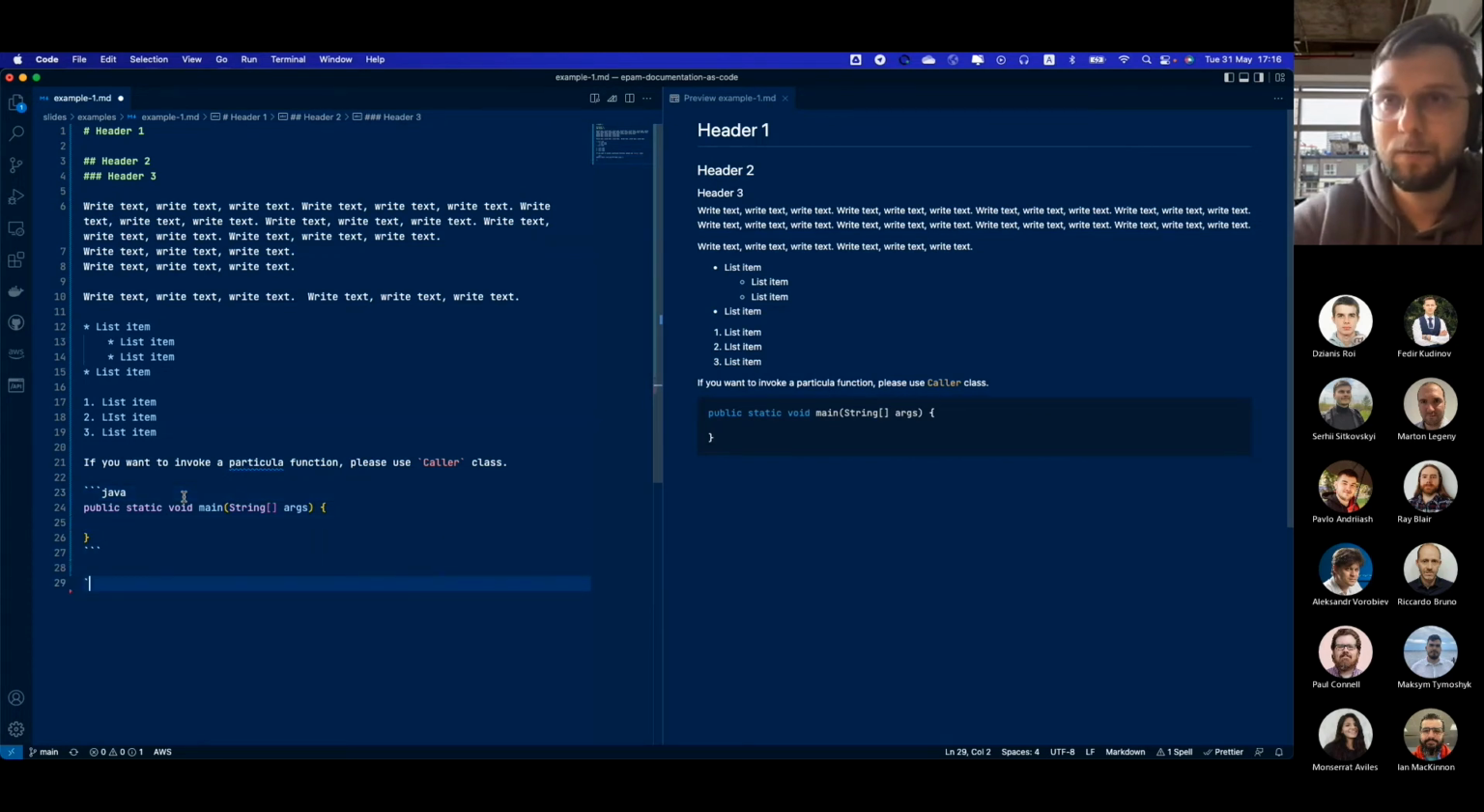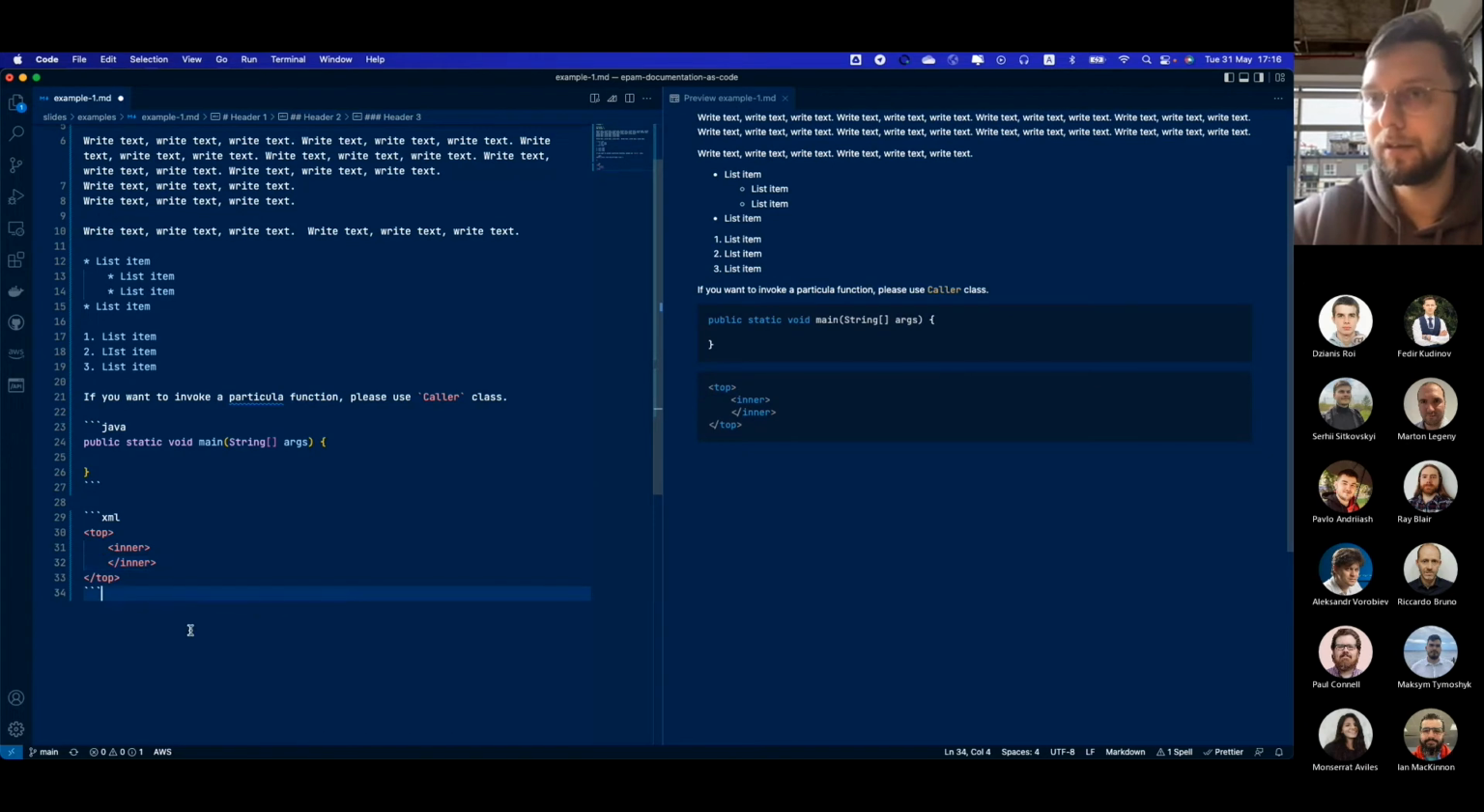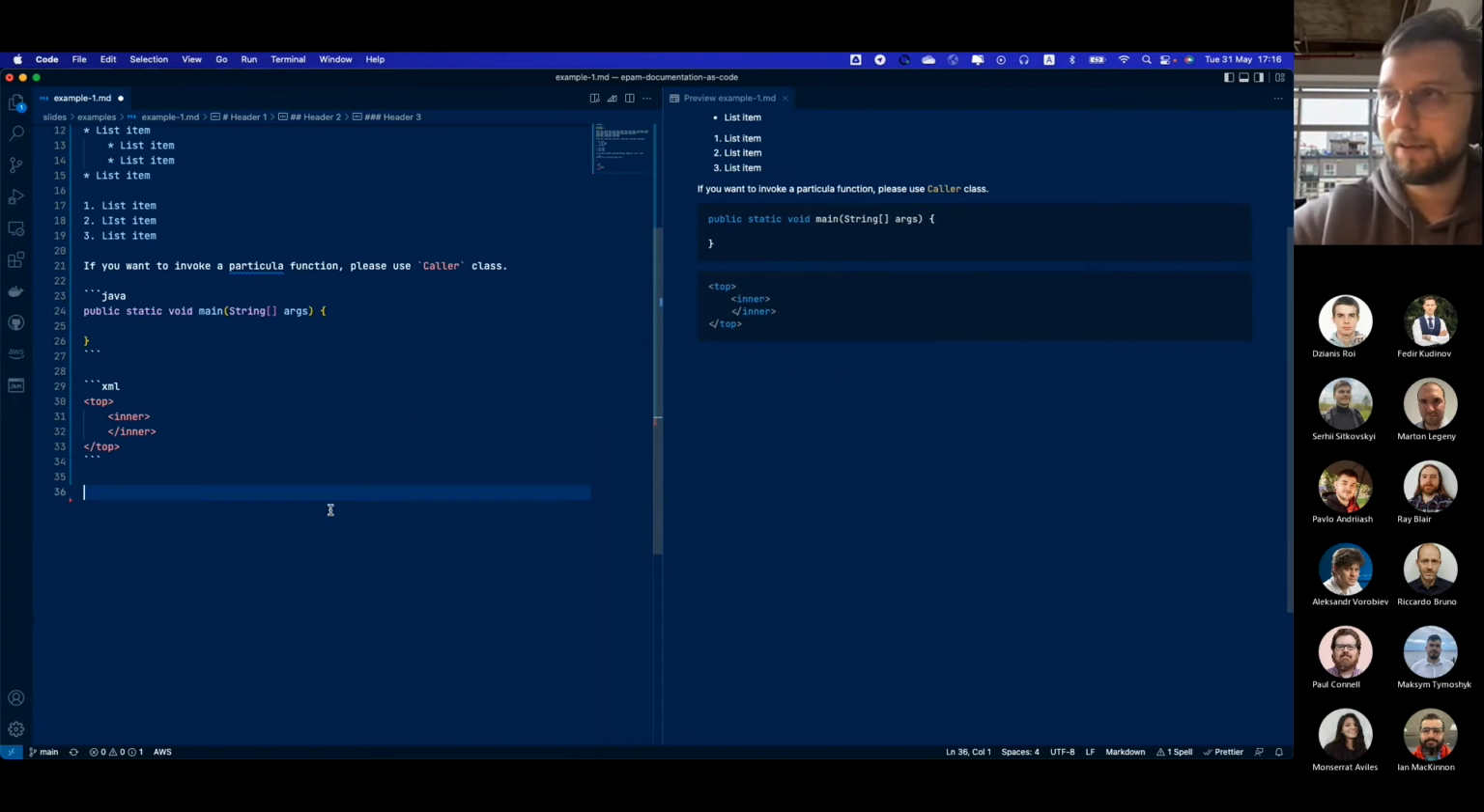And of course, I can say, well, this is going to be XML, and as a result, I will have a syntax highlight for XML, like top /top, and it is going to highlight it with a different style. By the way, all this stuff is working in Teams as well.